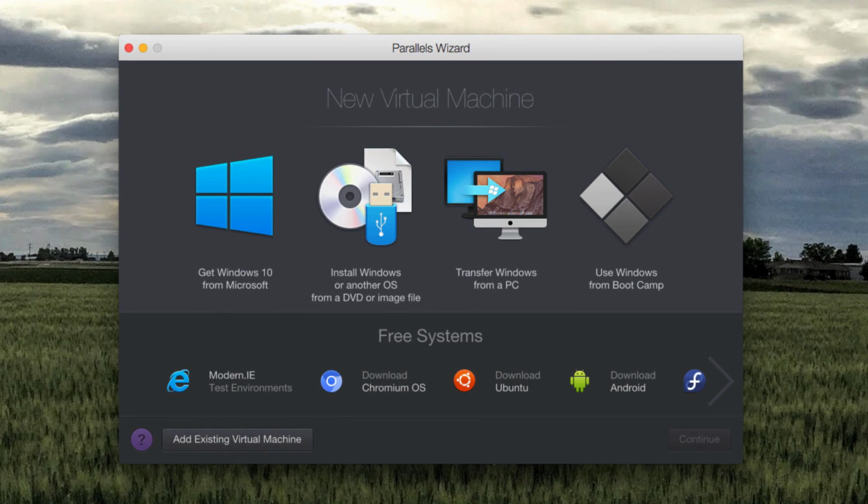I'm installing Ubuntu using Parallels on my Mac. If you're using different virtualization software or installing on a dedicated partition of your hard drive, the process may be a little bit different, but hopefully some of this stuff will still apply.